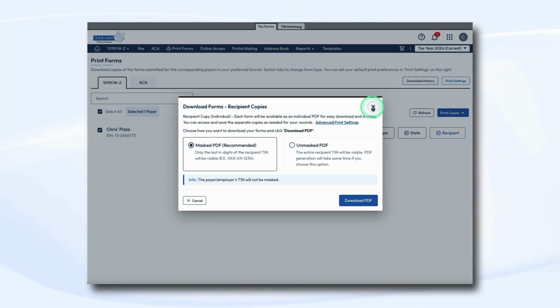Step 6 is to download the PDF. You are now ready to print out your forms. Simply click on Download PDF. You can then print your forms out onto your printer.